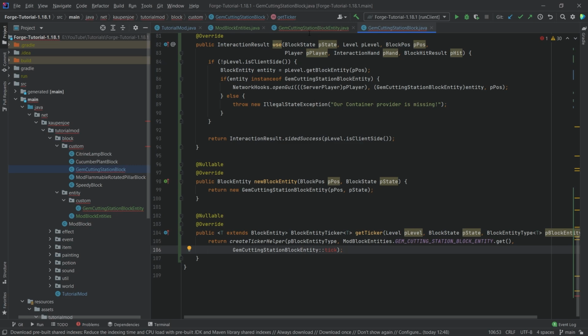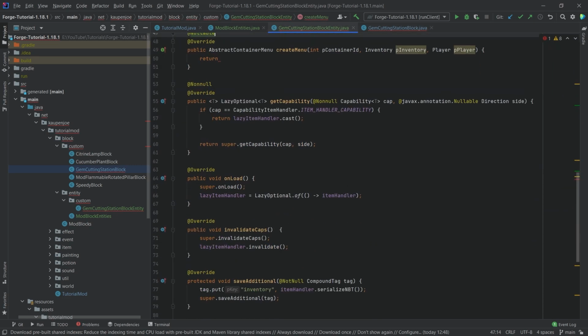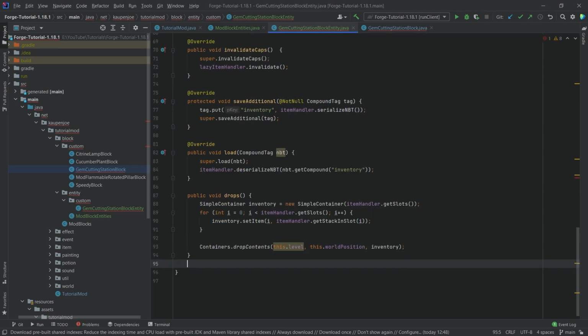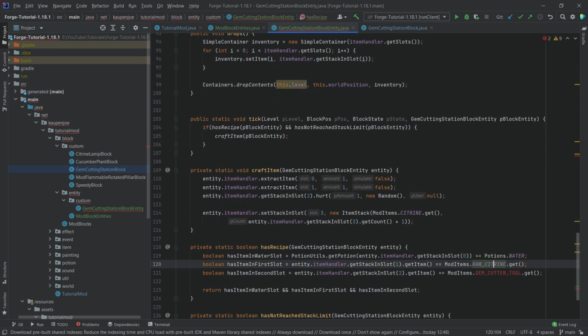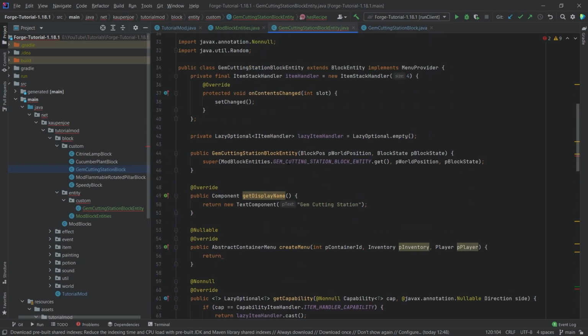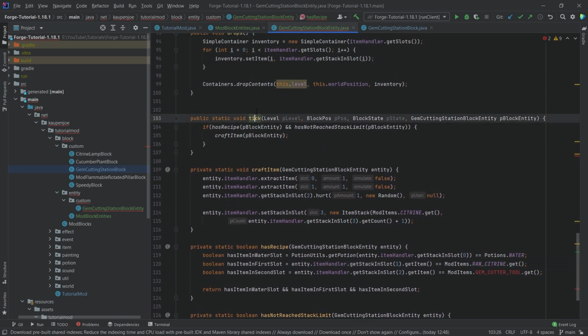So in our block entity class, what we're going to do is we're going to copy over all of the static methods. This is the tick method, the craft item method, the has recipe method, and the has not reached stack limit method as well. Right, so let's just add those at the very bottom here. There you go. And we should once again, actually we will get one error, but that's going to be fine. We'll fix that in just a moment. And then what we'll have is basically the tick method. You can see in theory we could do all of the things in the tick method, but I've refactored it in such a way that it is a little bit easier to read.